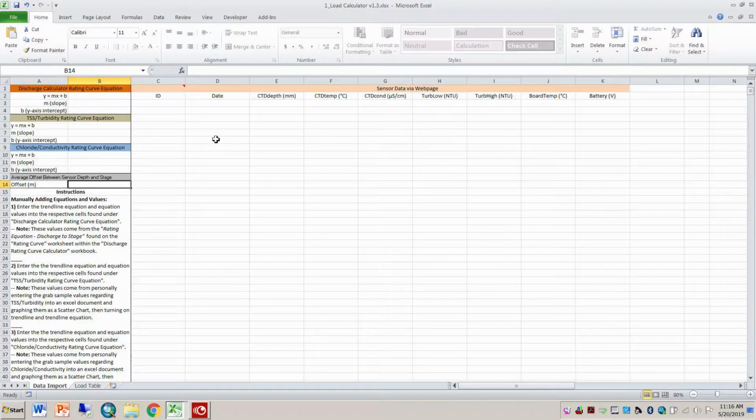When first opening this calculator, you should find yourself on the data import page. If not, click on the tab below to take you to the correct Excel page. We'll first focus on inputting our rating curve equations into the open cells in the top left of the page.